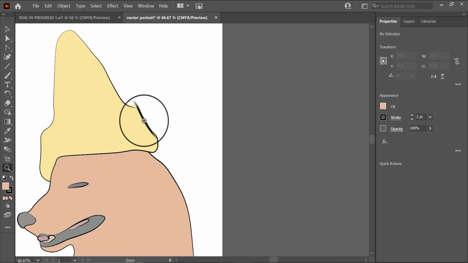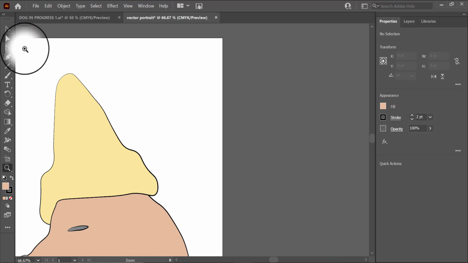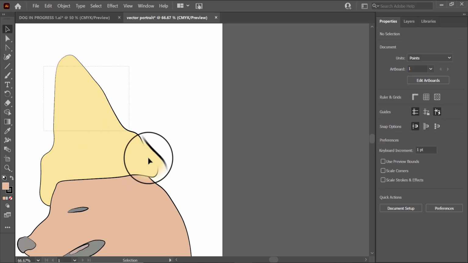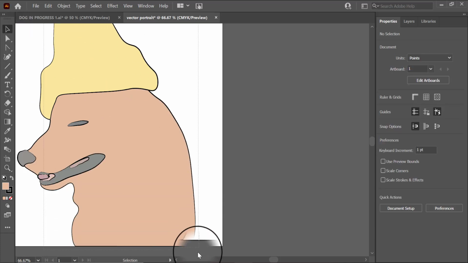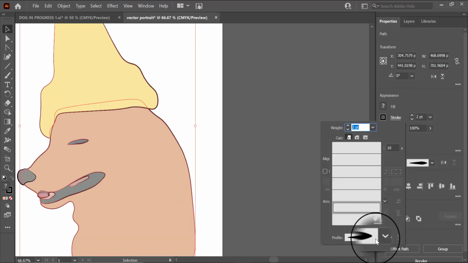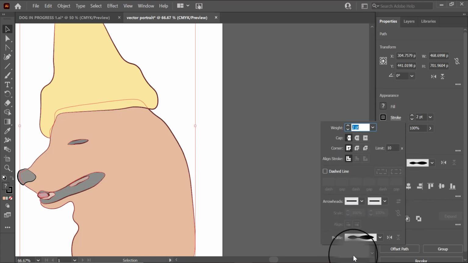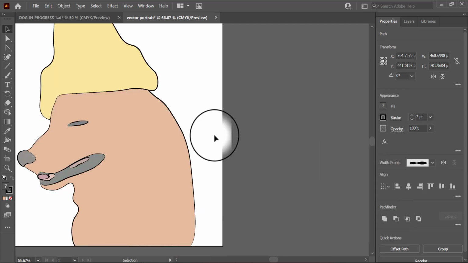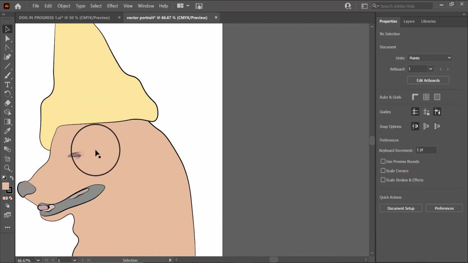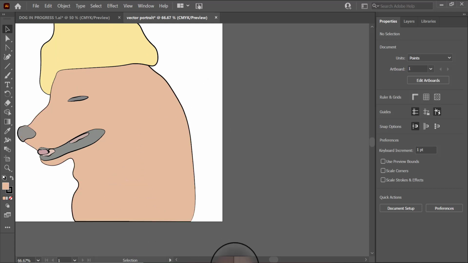I really like how it has that more hand-drawn aesthetic, and it's kind of bridging for me the gap between digital and traditional. If you guys don't like that, then you can always leave the profile uniform, but I'm gonna go with a more hand-drawn look.